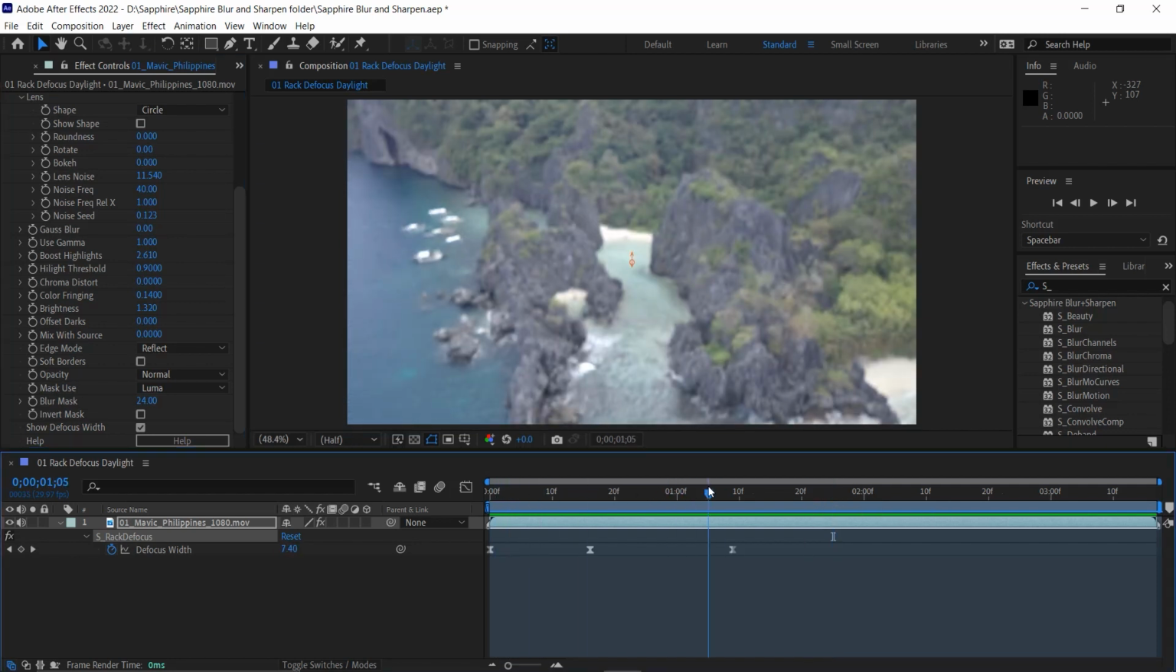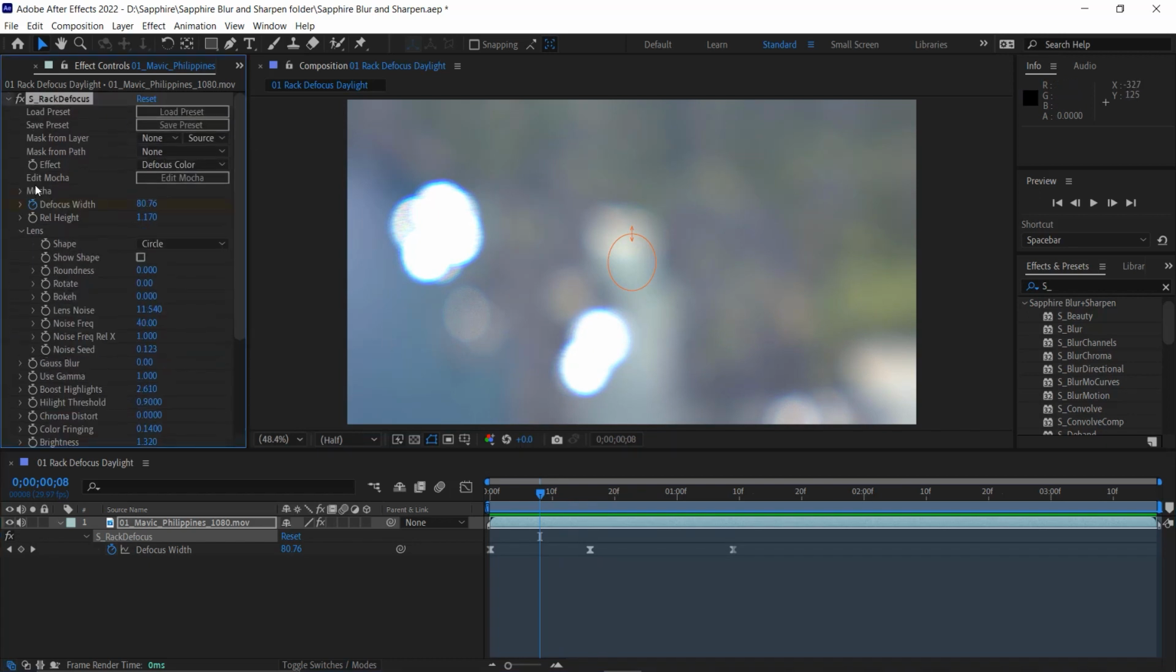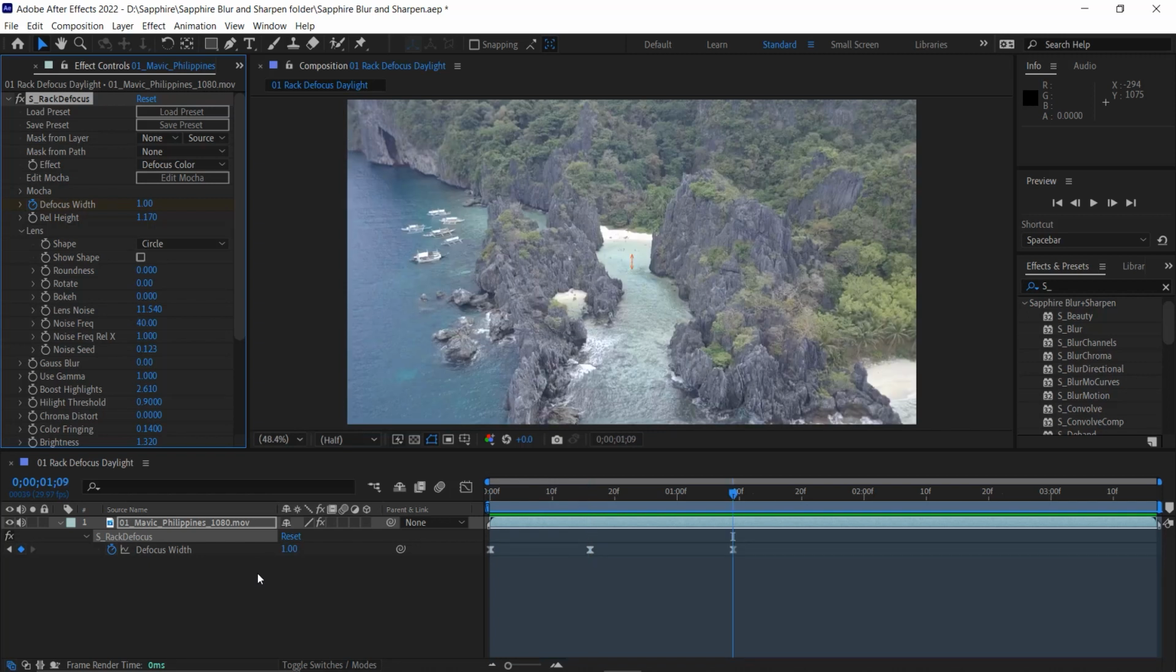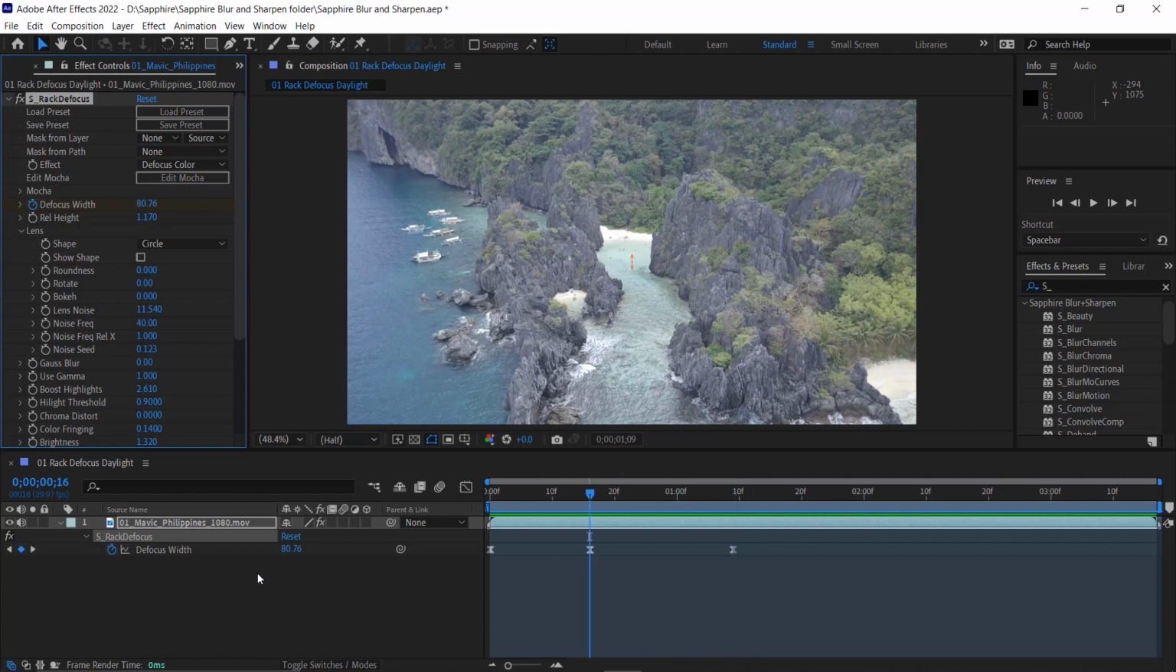Works pretty quickly. So I'm going to move my current time indicator back towards the start of my project where everything is nice and blurred out. And then I'll scroll back up to the top of the effect, and I want you to notice that it is integrated with Mocha. So if you wanted to do some rotoscoping in Mocha and apply this effect only to one specific area, you could definitely do that. Usually the first thing we start with is defocus width. Now, I'll use the K and J keys to navigate between the visible keyframes in the timeline, and you can see we've just keyframed the defocus width. So it's going from 80 down to 1.